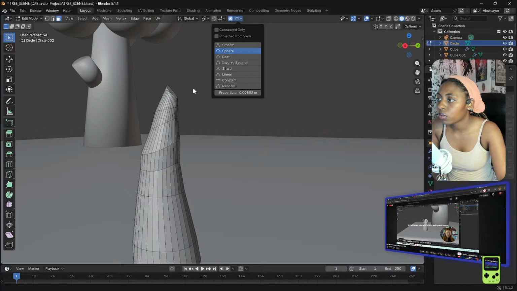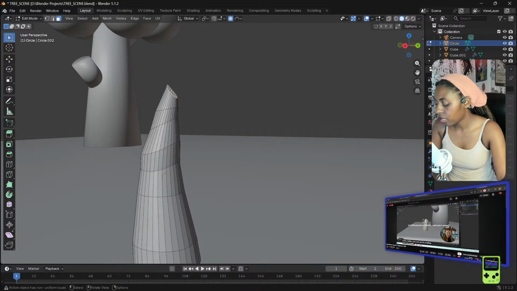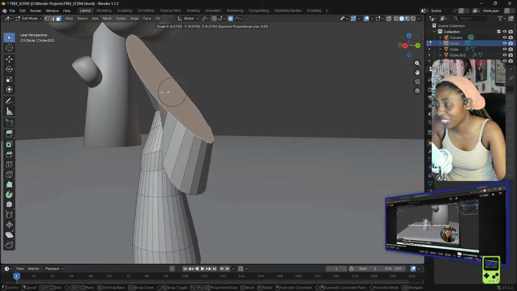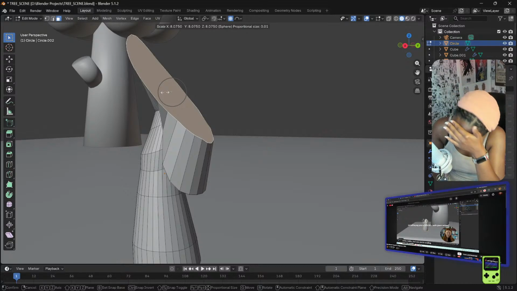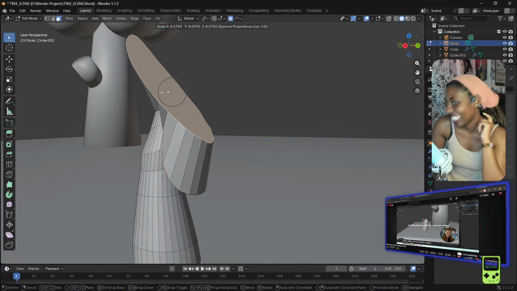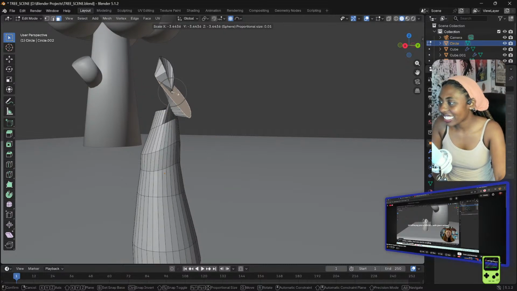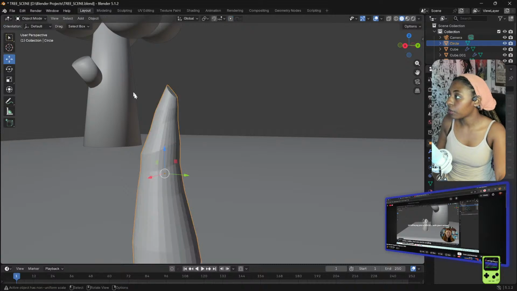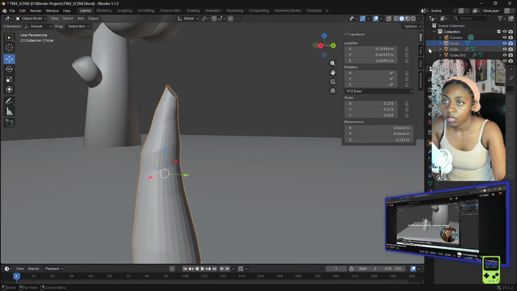Oh, what if we put it on sphere? Right? Oops. Hold on. Wait a second. Control Z. If you press N and then view, okay. Let me go to object. N and then view.